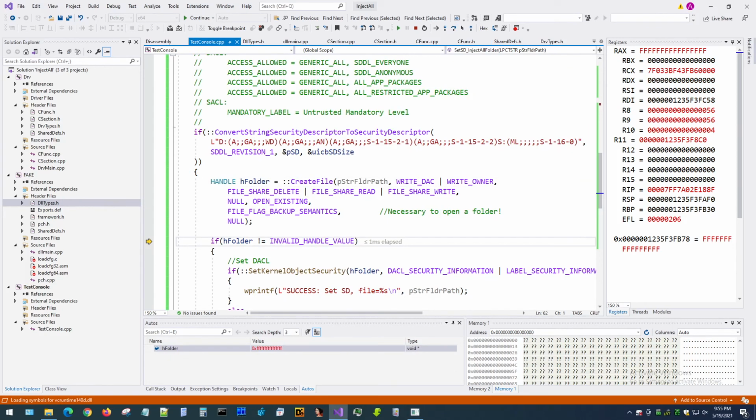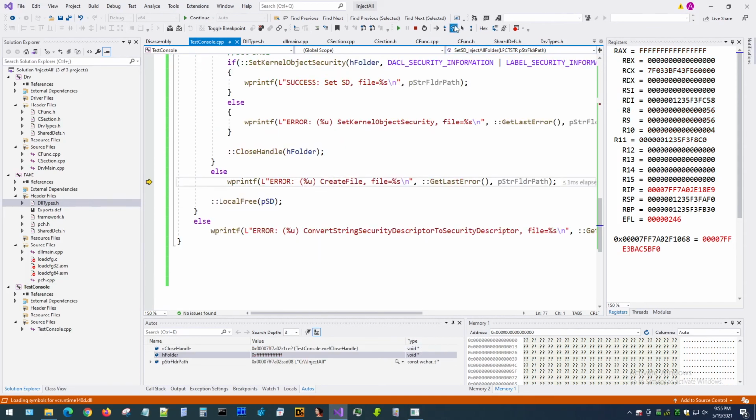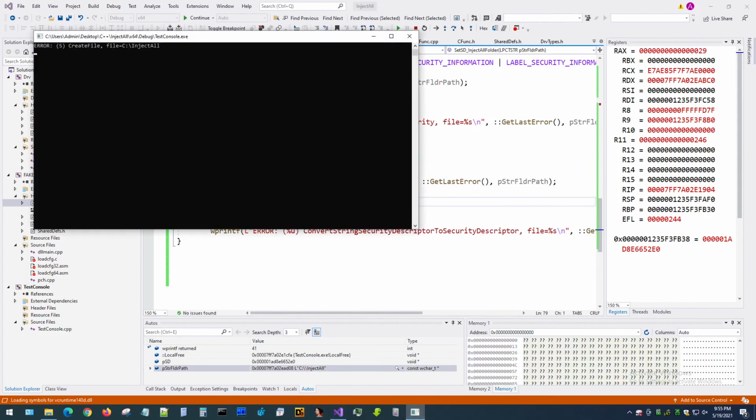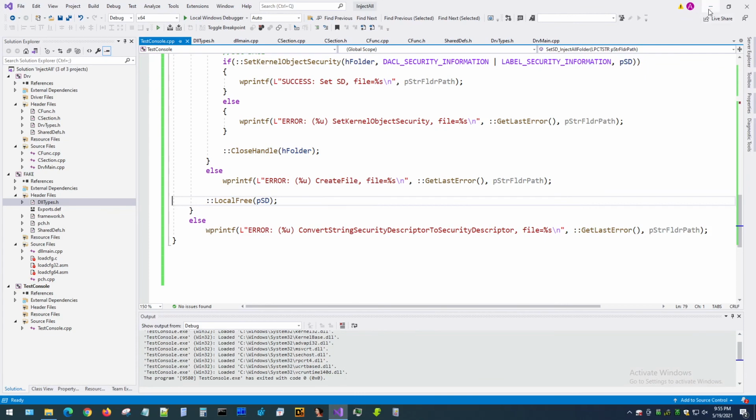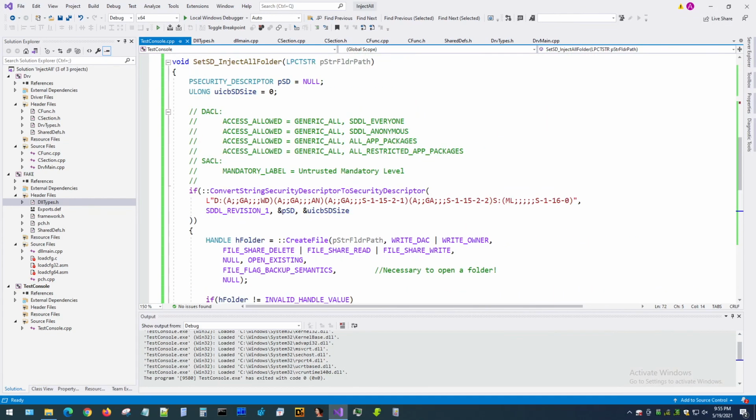And we failed to open our file. Well, let's see why. The error code is 5, which is access denied. Well, how about we do it this way?